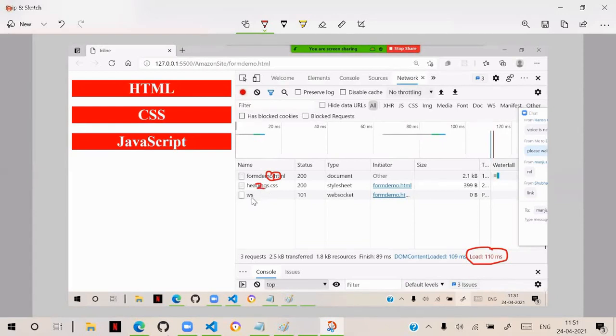This third one is our live server, so we don't need to count it. The requests here say 3 requests are there. Of the 3 requests, 2 are related to our files and one is the live server. So 2 requests, and it took 110 milliseconds. Observe the same concept now.